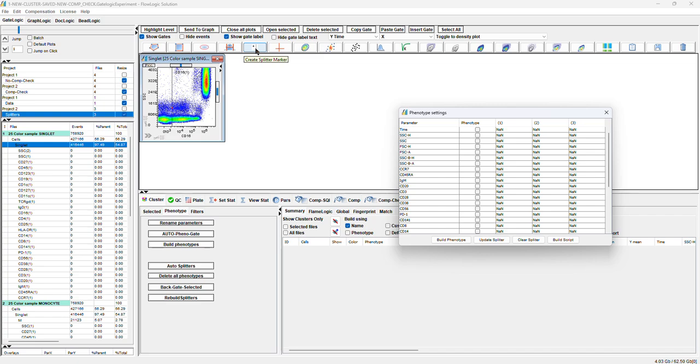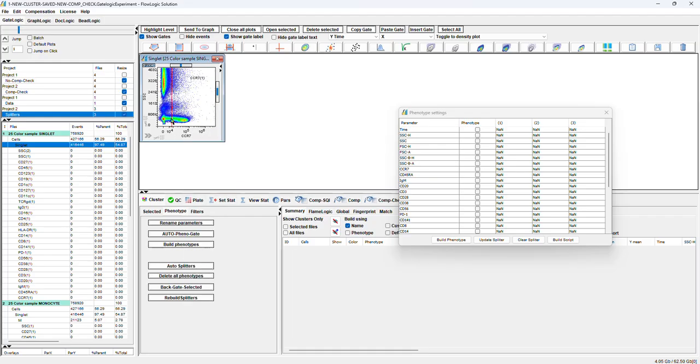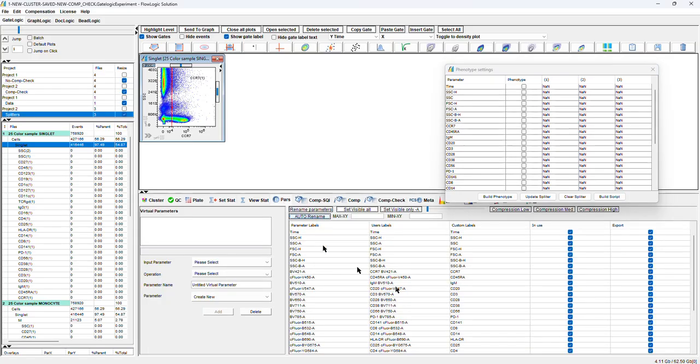So the splitter is here, create splitter marker. And you can see that this is my splitter for CCR7. I just dragged the splitter in. The files are already renamed. So if I go to my parameters, I have already renamed the parameter. Just select the files and click auto rename. This is very important because in this way we have labels that are very short.